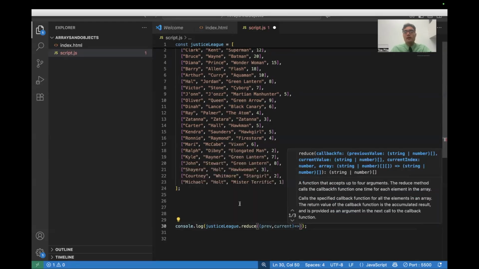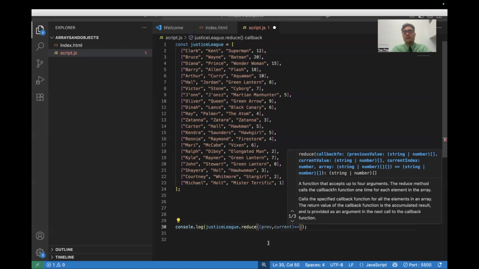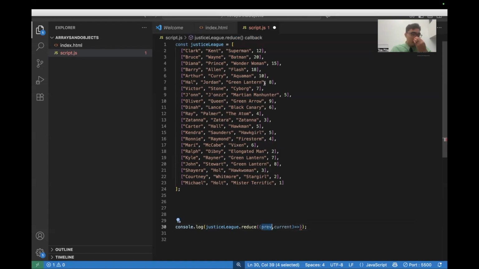And then it says, well, how do you want to aggregate this information? So if I was going through this list and I wanted to sum up the number of villains that were caught, I would say take the previous value, add on the current value, and make that. So that would be 12 plus 20, so it'd be 32. And then I would say, okay, now take that 32 and add on this 15, then add on this 18, then add on this 10.